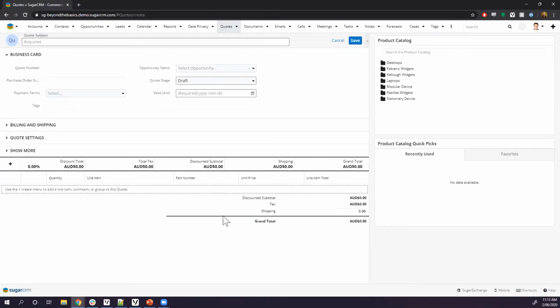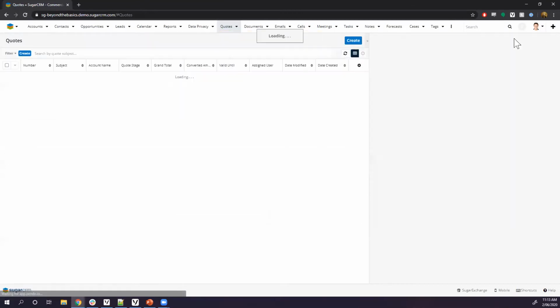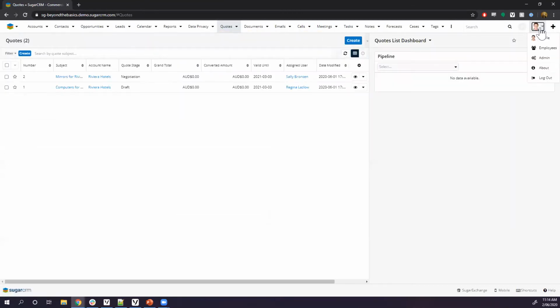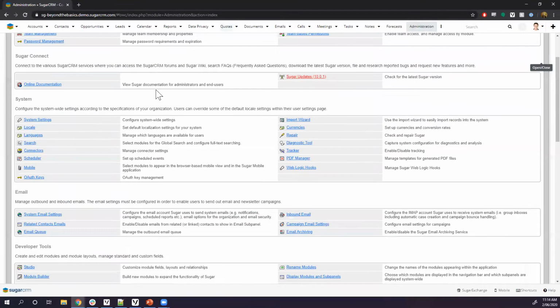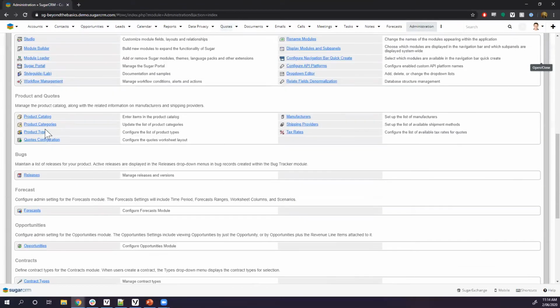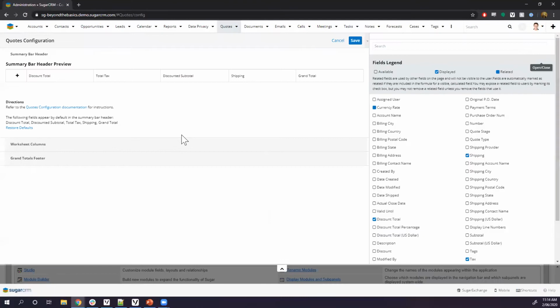There are definitely things that we may need to change about that. So I'll just show you quickly how to make that adjustment, just to simplify this layout and make it more specific for your own users. We access that function through the drop down here. So I'm just going to click on the profile icon and go to admin, and then scroll down until I reach the products and quotes section and hit the quotes configuration option. This brings us into the configuration panel here.